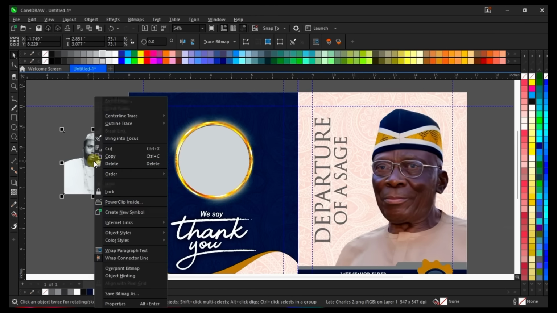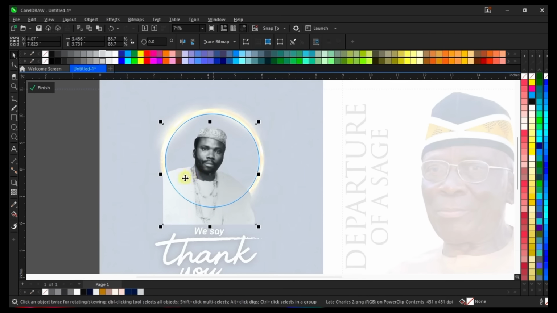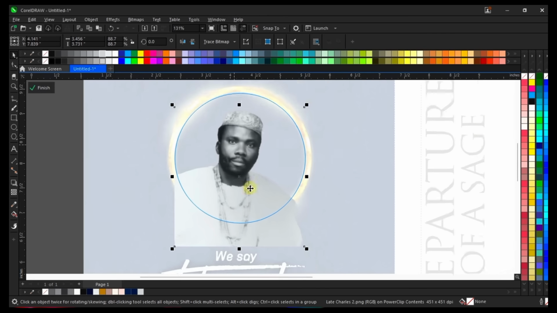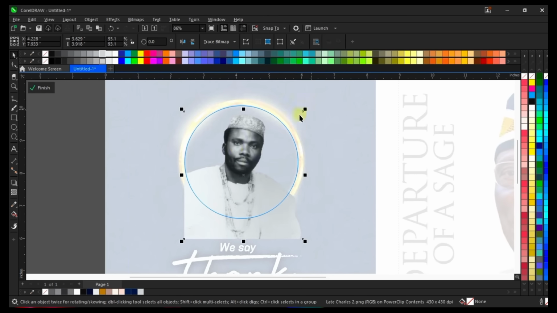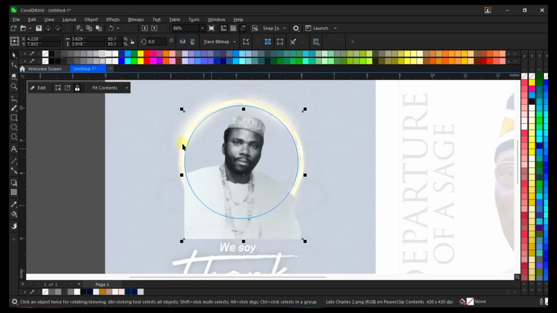Bring this image in, right click, power clip, click on power clip, put inside, enter power clip, edit power clip. You can now adjust this image. Look at this, the hand has a cut, so you must not show that cut part. Adjust it, let it be inside. Okay, when you are done, right click and click on finish editing, and you have something like this. You can now reduce it. Let it not be too big, let it not be too small.